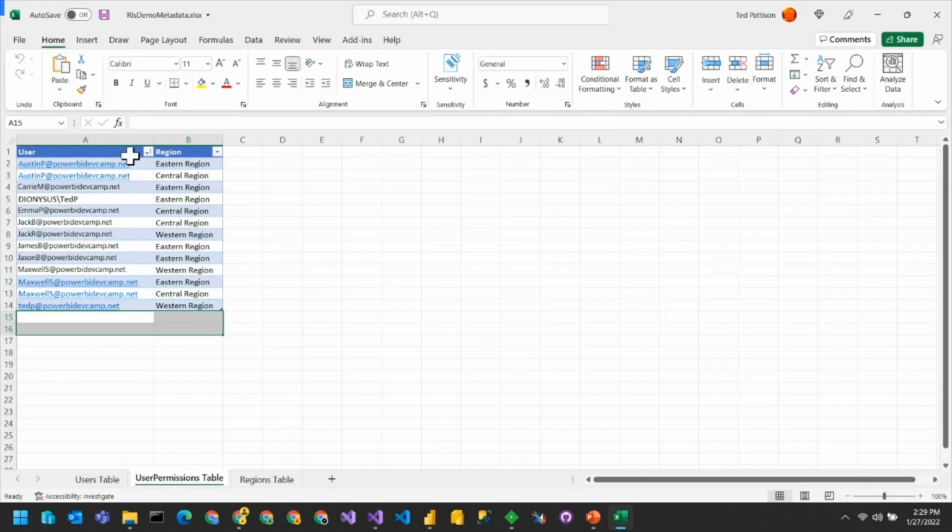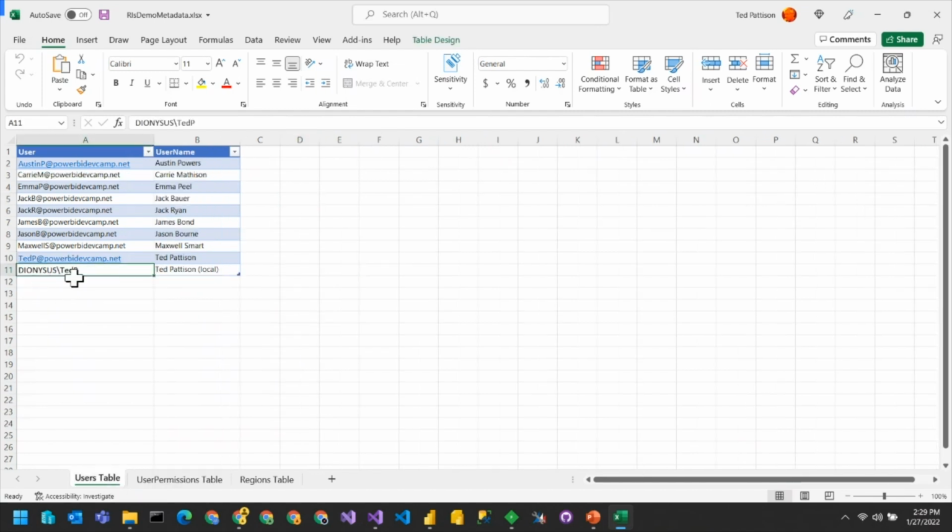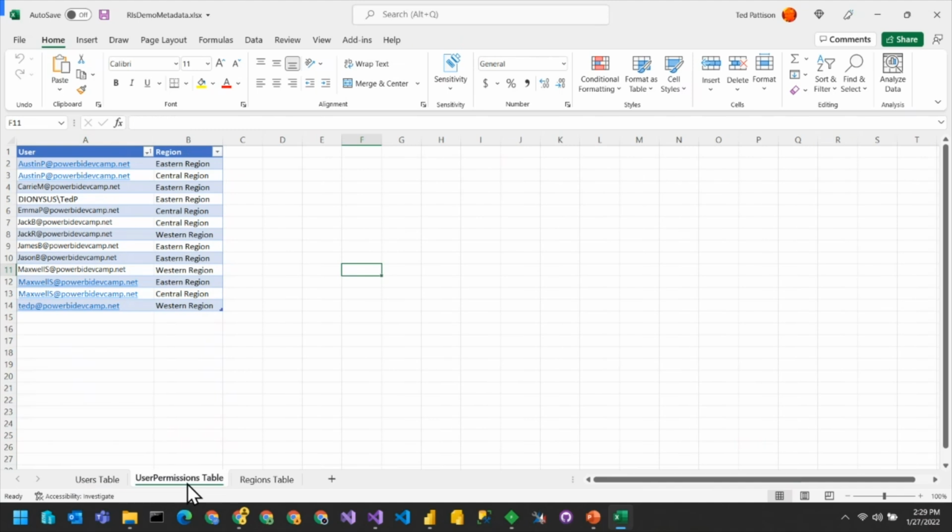And the idea is that you have to maintain this data somewhere. I'm maintaining it in an Excel file. You could maintain it in a SharePoint list. You could maintain it in a SQL database. It's kind of up to you where you're going to maintain it. Okay, now the idea is that if we look at a user, here's this Ted P guy, and then we look at the permissions table, this user has the ability to see the Eastern region.